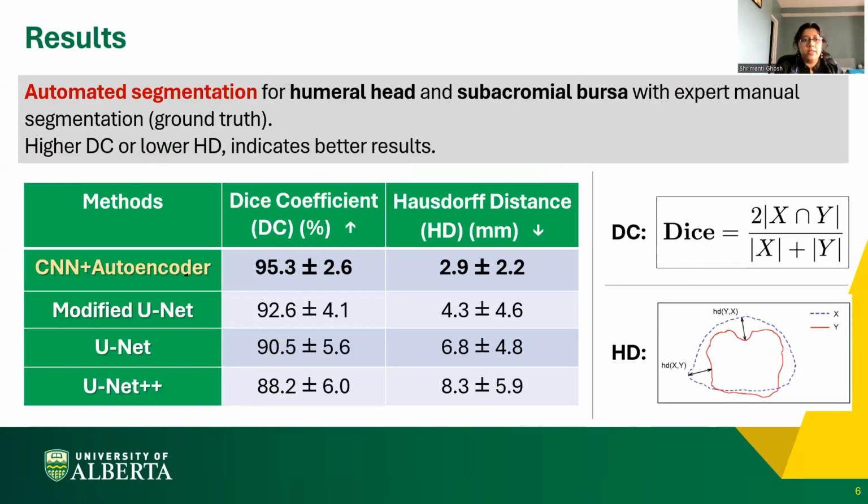Now the results of the automated segmentation method. Here we use dice coefficient and Hausdorff distance as the evaluation metrics. Our proposed method, the CNN plus autoencoder, achieved 95% accuracy in segmenting the relevant structure in terms of dice coefficient, and 2.9 millimeter Hausdorff distance. A higher dice score and lower Hausdorff distance correspond to better segmentation. You can see the other U-Net-based models could only achieve 92% accuracy maximum, whereas our method achieved 95% accuracy.